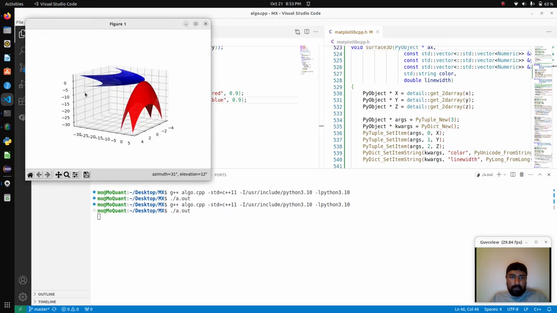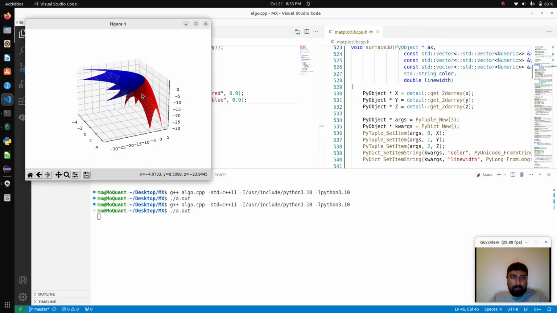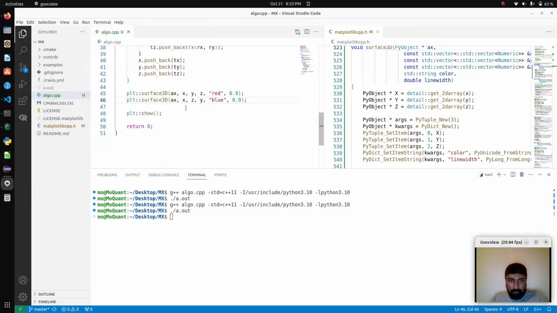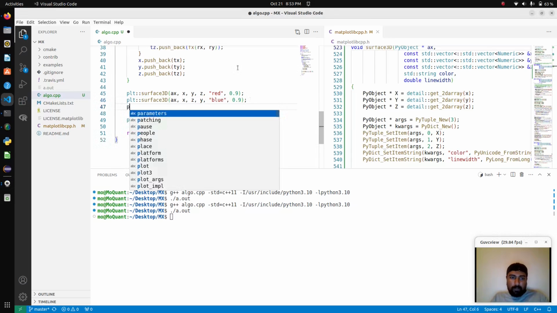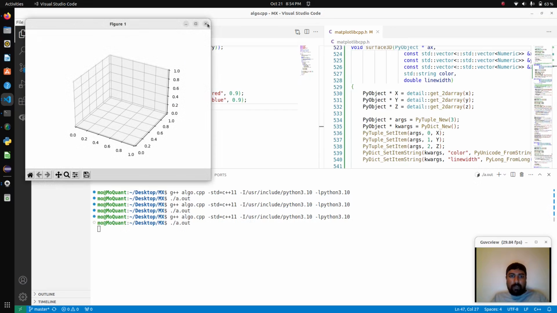Okay, perfect. So I fixed the rendering issue with this library, where now we can animate functions without having it call its own instance. So now that part is done. Let me check out the clear function. So plt clear 3D chart ax. Nothing should show up right now if this function truly worked. a.out. Perfect. So everything works now.